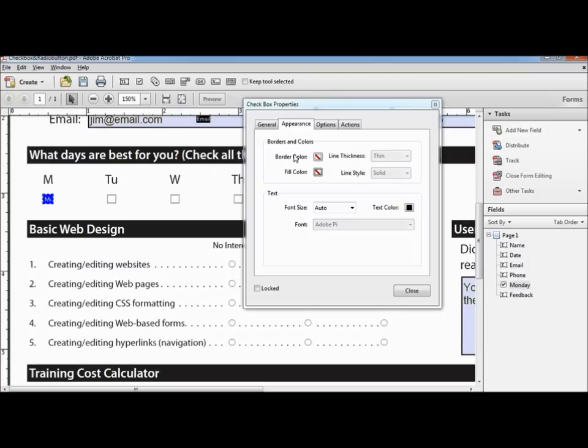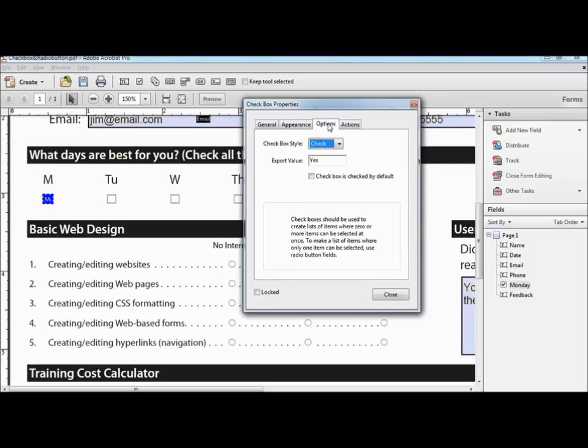The most important section of this dialog box is the Options tab. It specifies what data is exported when the checkbox is selected. The default data applied to checkboxes is typically the word Yes. For example, in the case of this checkbox, you would see the data export as Monday equals yes. For some workflows, you may want to change the word to a numeric value so you could total up your answers in a spreadsheet or database. We'll leave this value as it is.